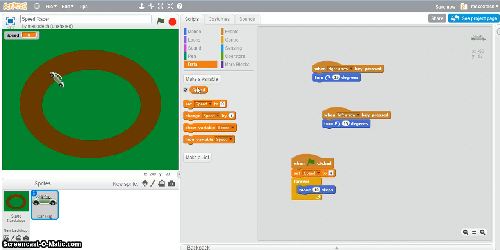So I'm going to drag this variable speed inside here. So instead of it saying move 10 steps, it's going to move forever at whatever the speed is set to. Now, we've said the speed is set to 4 originally. What that means is the speed is going to be 4, so it's going to keep moving 4 steps forward.